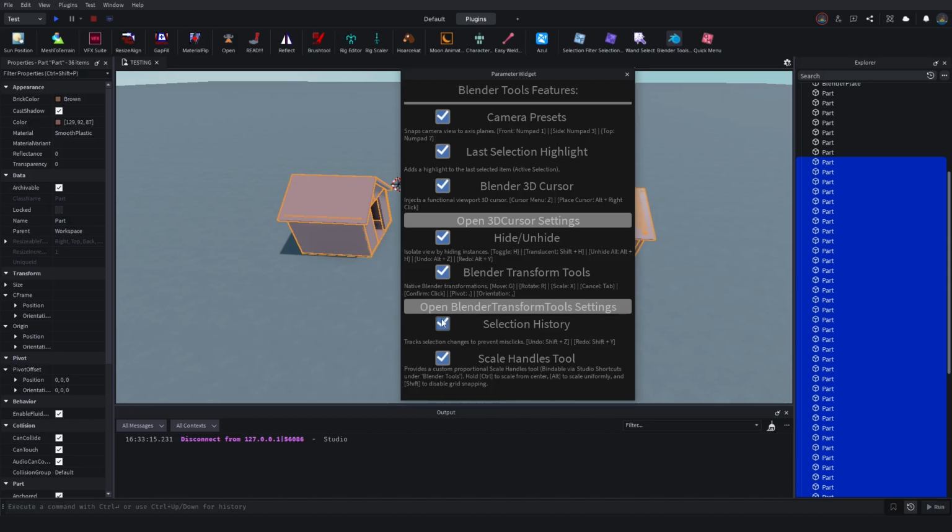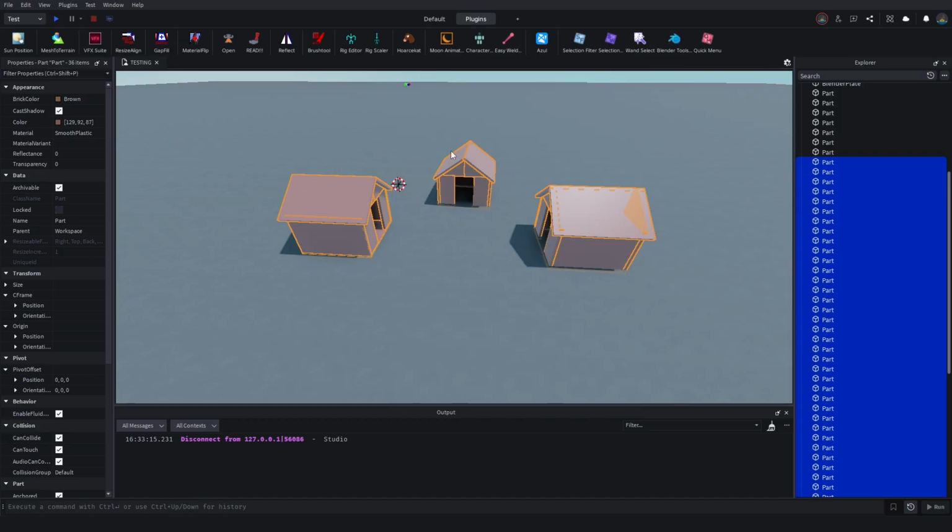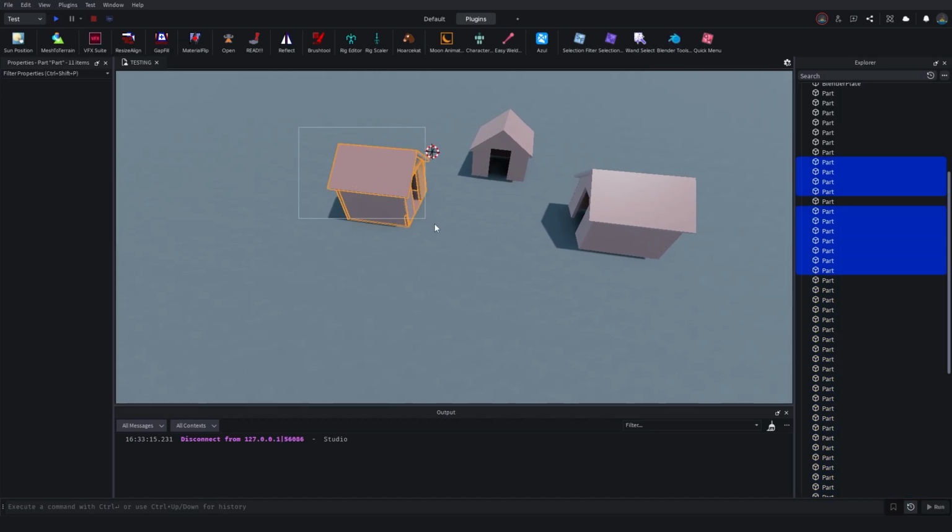Blender Transform Tools, which does the move tools, the rotate tools, the scale tool, and everything you'd expect it to have. Selection history, I also don't think I showed this, but you can do Shift-Z and Shift-Y to unselect and reselect things. Really helpful. And Scale Handles tool, which I'll just skip for this video because it's not really Blender related. But here's some examples of me using these.